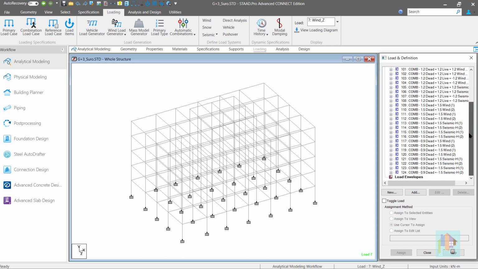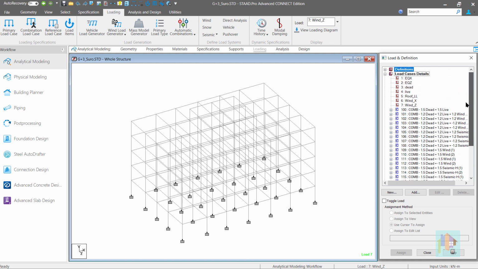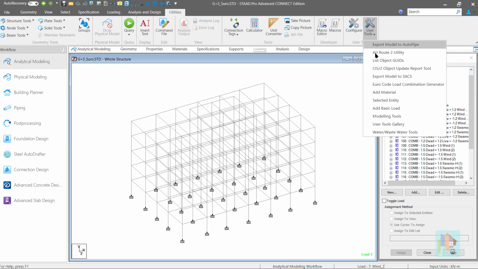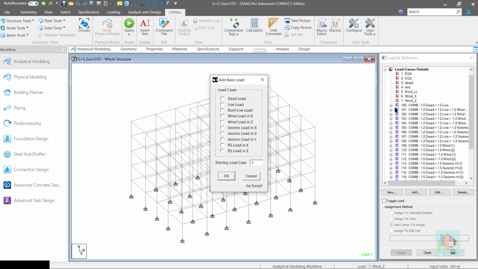Isn't it easy? We can further modify these loads or directly add the load items. Do you think this type of custom tool will help in your project? Let me know in the comments.